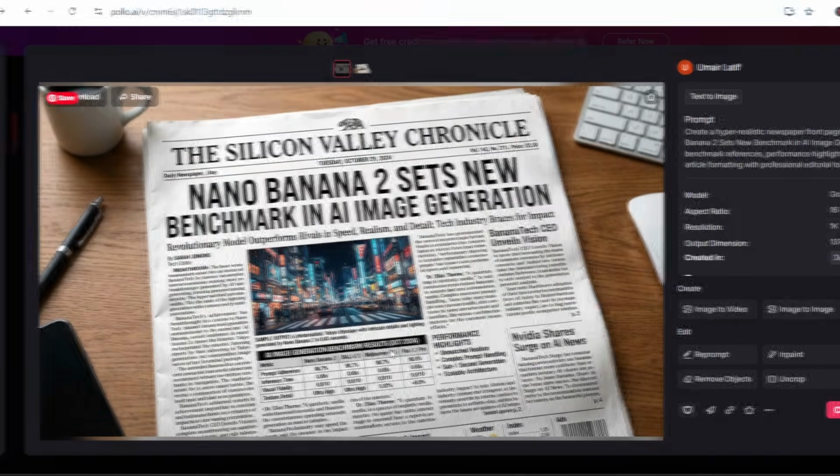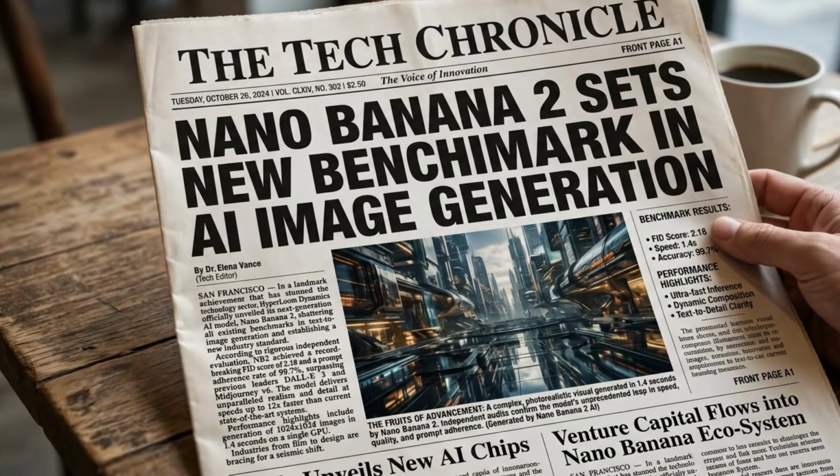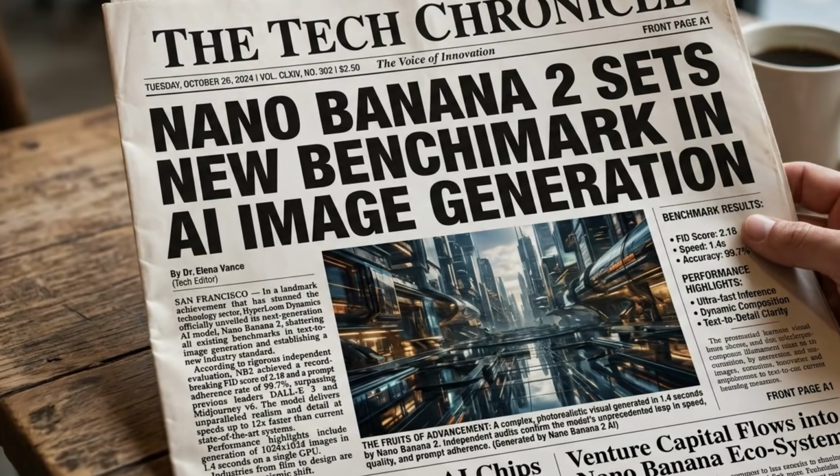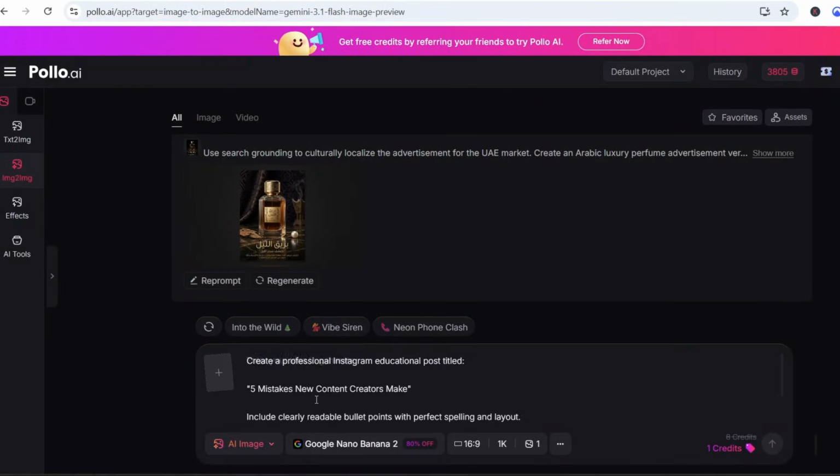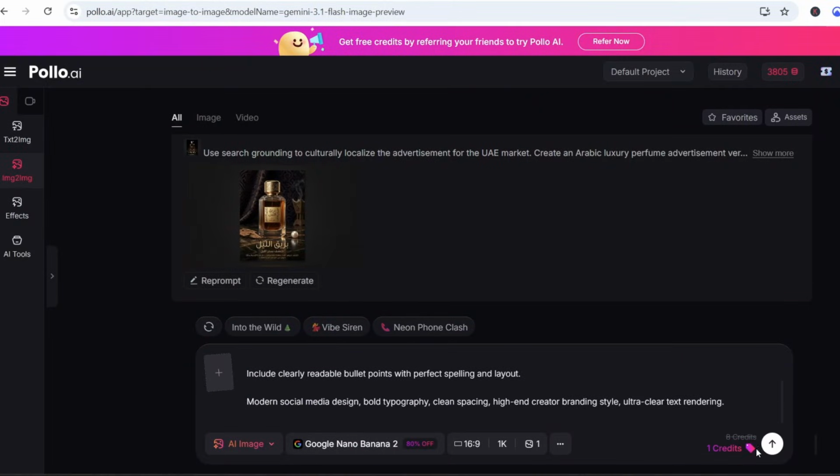The spacing makes sense. The paragraphs are actually readable. Even the small text is properly structured. Nano Banana 2 is also very good at creating educational content.